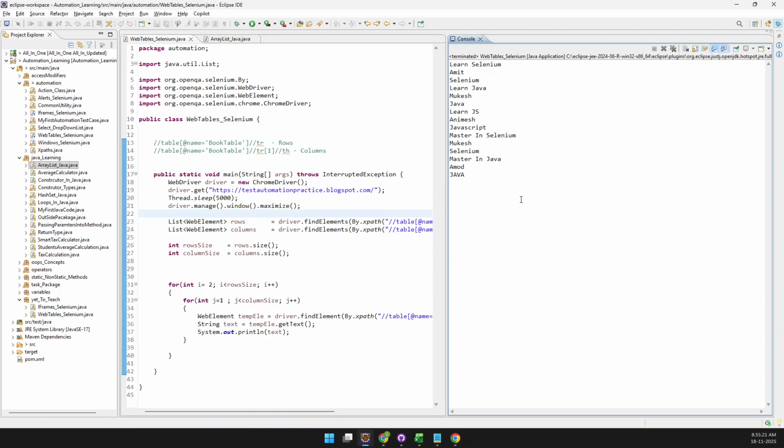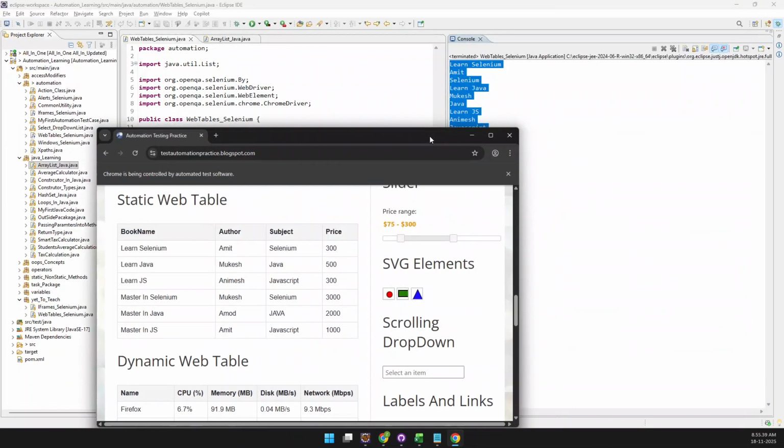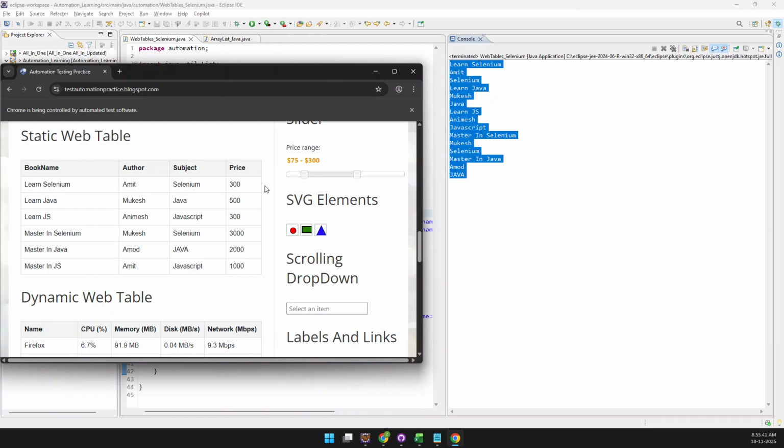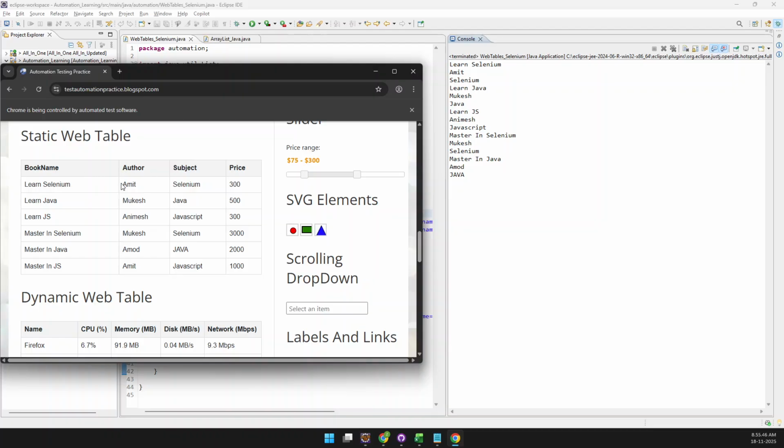Superb. Let me check whether it has printed all the things. Seems like it is missing something, right? It is missing the what? I'll tell you. Price as it is integer. No, no. It has printed, hold on for a second. It has printed learn Selenium, Amit, Selenium, and it is missing 300. Again, it is learn Java, Mukesh, something and something.